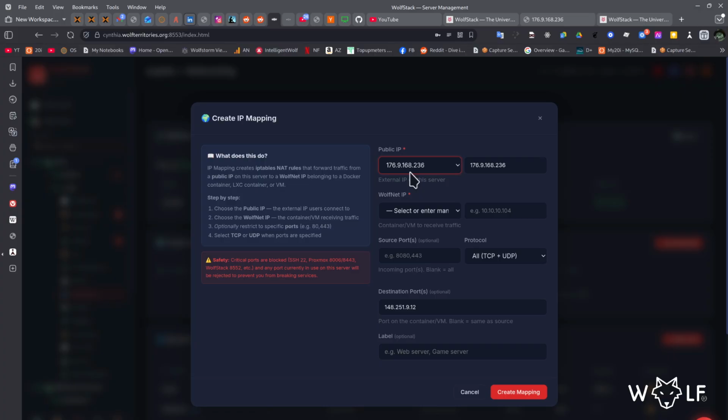Obviously, in our networking section on the website, you can see how to set it up with things like vSwitches and stuff like that. But for simple use, this is it.